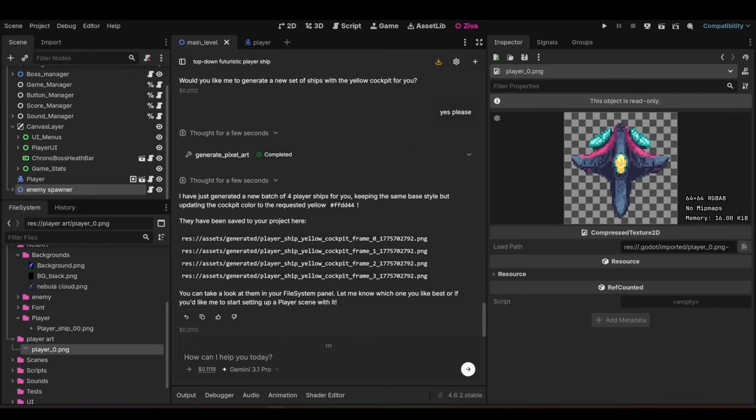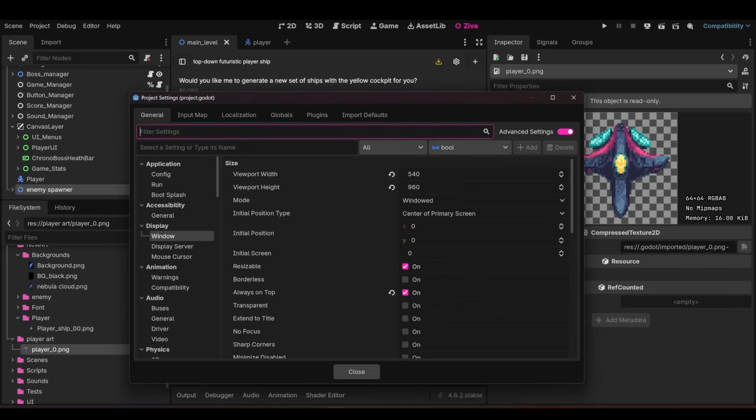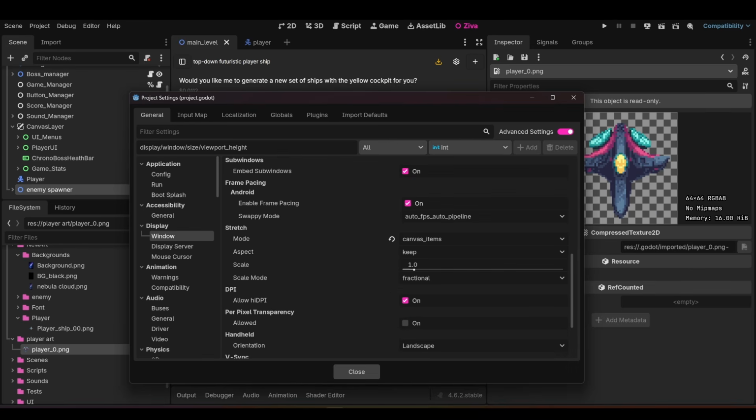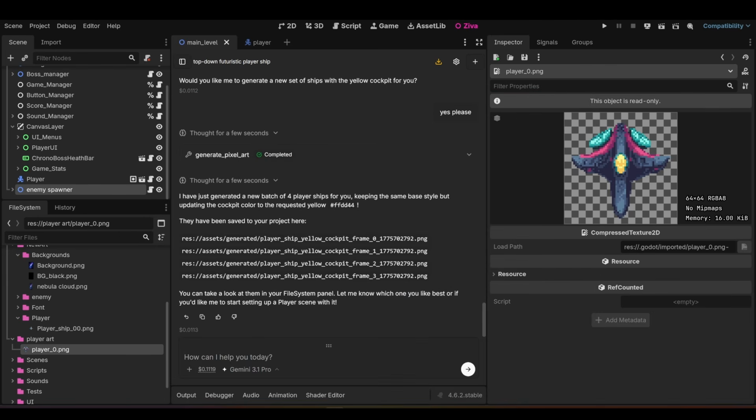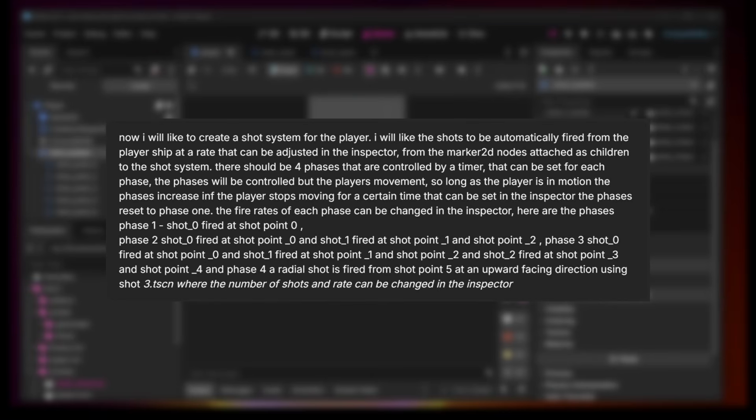With that out of the way, I moved on to some basic project setup. I could have let Ziva handle it, but I preferred doing this part myself. So I set the viewport to 540 by 960 and switched the stretch mode to canvas items. Next up was the player controller and the first ability, time rewind. I did a bit of initial setup, wrote my prompt, and let Ziva do its thing. You can pause the video here if you want to read the exact prompt I use.